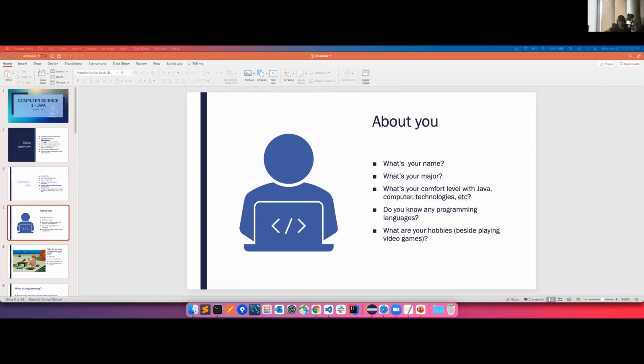Okay. Next one is Garrett. My name is Garrett. I don't have a major right now, but I'm thinking of going into either cybersecurity or software engineering. I have no experience with Java and a little bit with Python, and that's about all it goes for programming languages. My hobbies are snowboarding and reading, and exercise. That's about it.